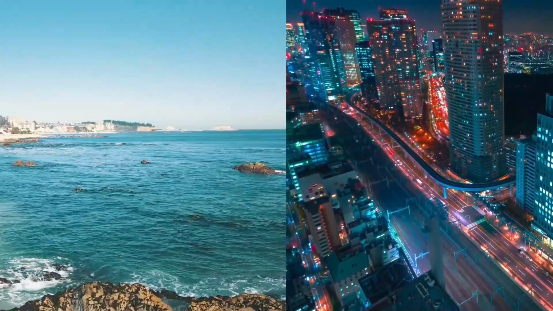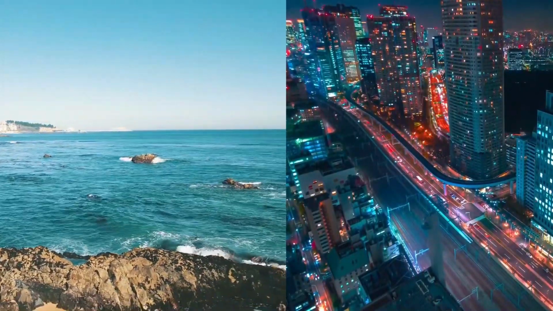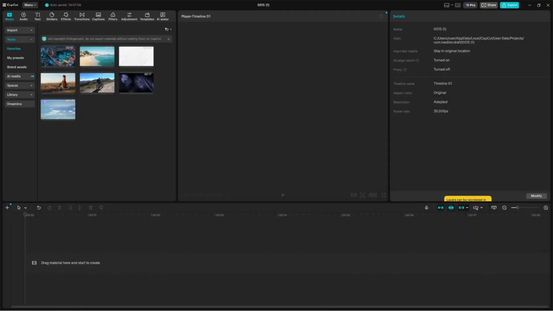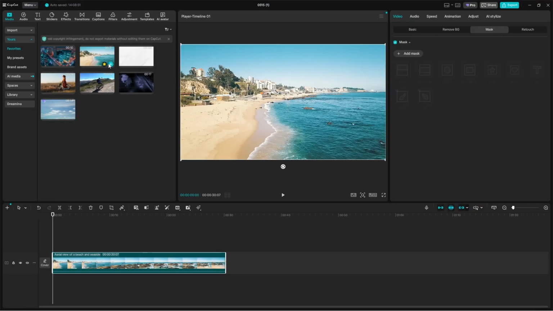In today's video, I will walk you through how to create split screen effect in CapCut PC. Start by importing the videos or pictures you want to use for the split screen effect. Once your files are ready, drag the first clip into the timeline. This will act as the base layer for your project.